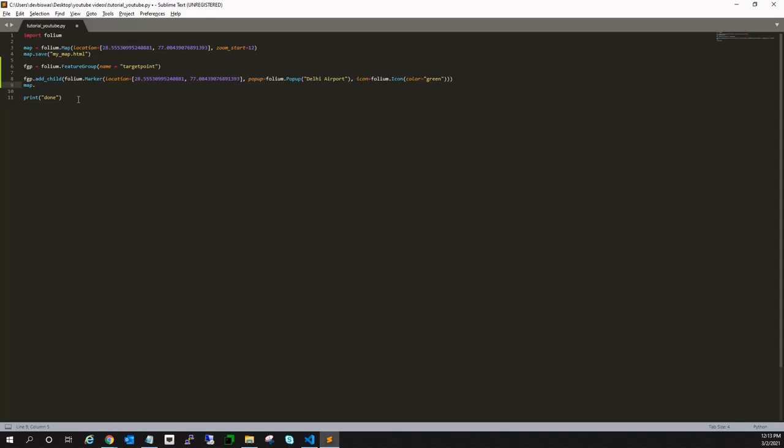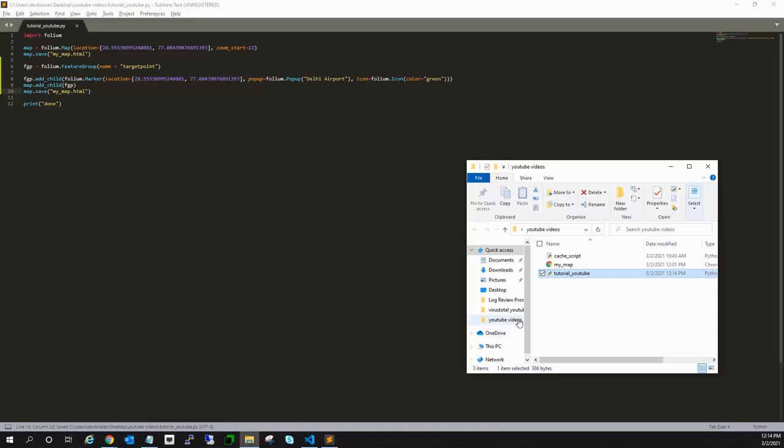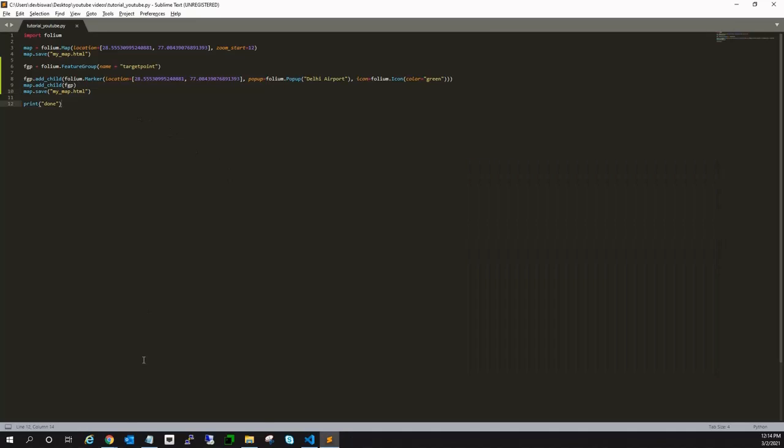Now I'm going to again save the newly created map. Before that I will add this child, this FGP group, and then in the map I will save this particular HTML again, my_map.html. So this much is enough for creating a particular marker. Now if I reload the script, it will point down to our location, which is Indira Gandhi airport.